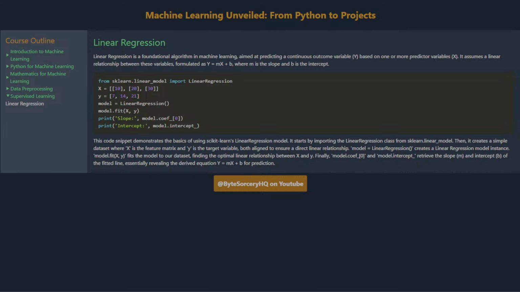This code snippet demonstrates the basics of using scikit-learn's linear regression model. It starts by importing the LinearRegression class from sklearn.linear_model. Then it creates a simple dataset where x is the feature matrix and y is the target variable, both aligned to ensure a direct linear relationship. model = LinearRegression() creates a linear regression model instance. model.fit(x, y) fits the model to our dataset, finding the optimal linear relationship between x and y. Finally, model.coef_[0] and model.intercept_ retrieve the slope m and intercept b of the fitted line, essentially revealing the derived equation y = mx + b for prediction.